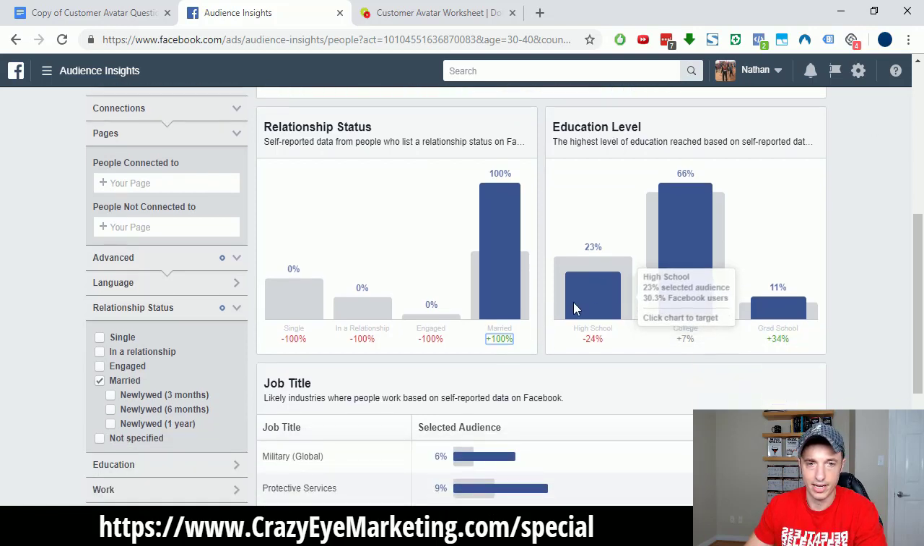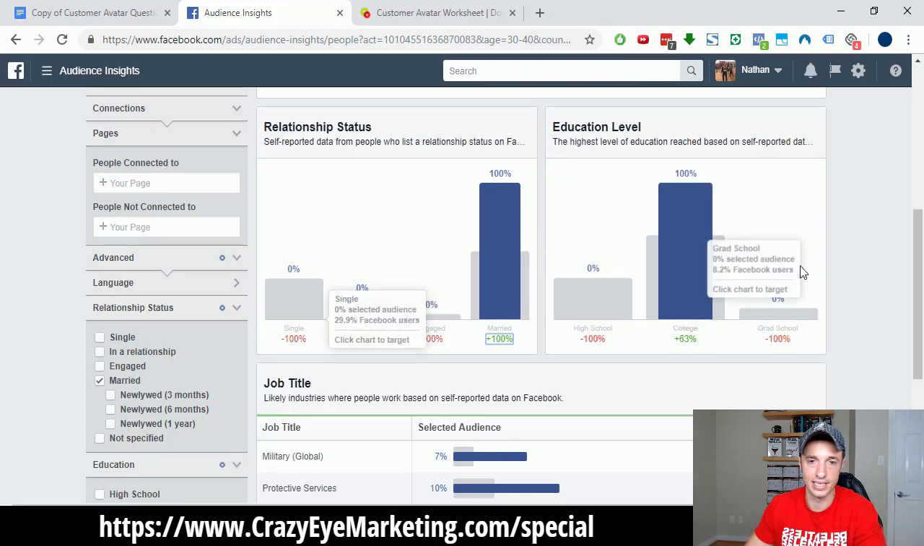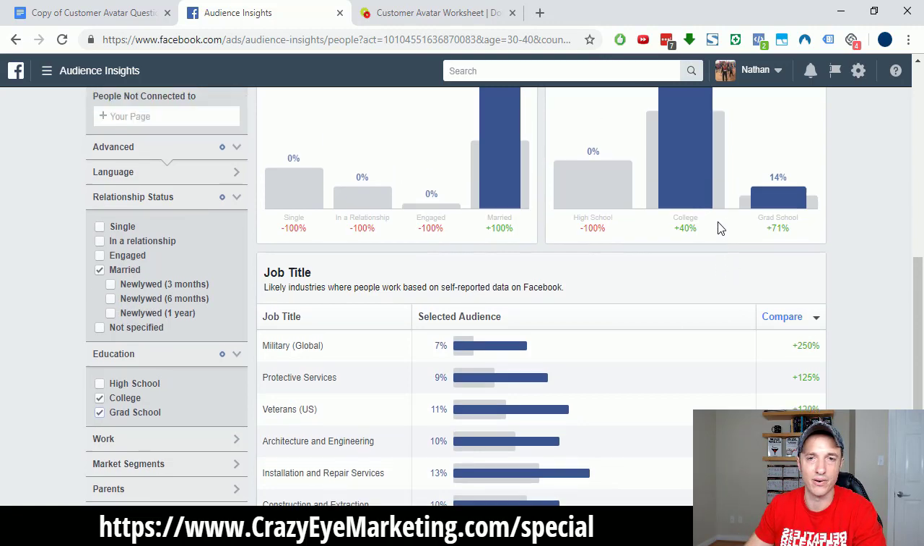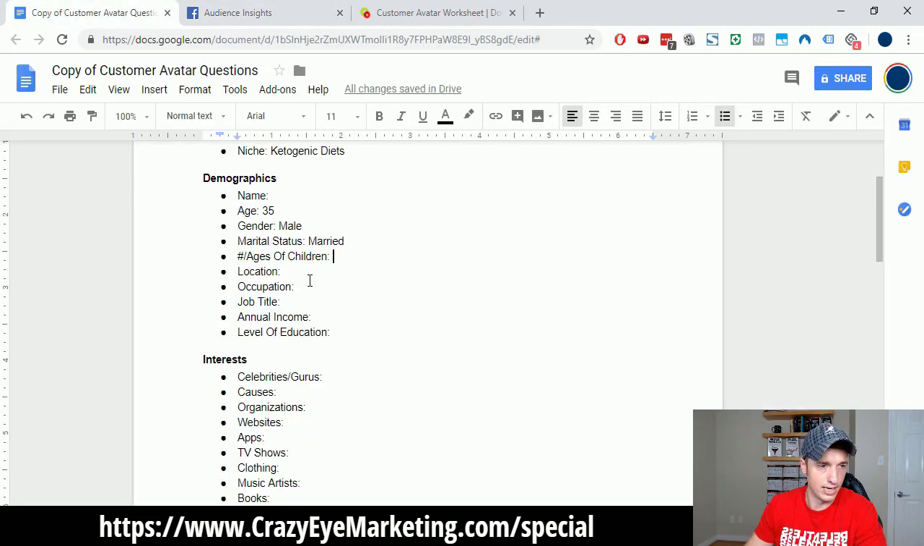So we got high school, college, grad school. And we see the bulk of people, like 77%, have college or grad school. So some higher education. So we can go ahead and target those people as well. So education level, college. I can come over to the left-hand side here and also select grad school, because the higher education is fine with me. So let's see here, level of education, college. Cool.